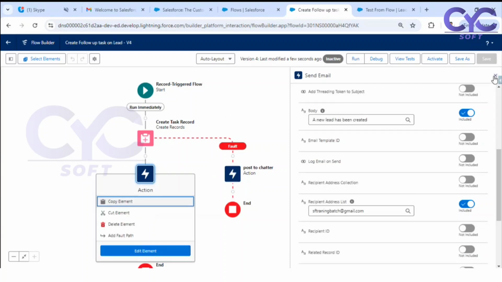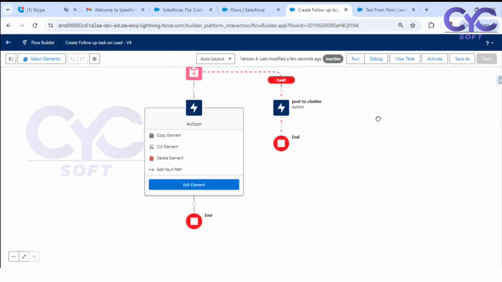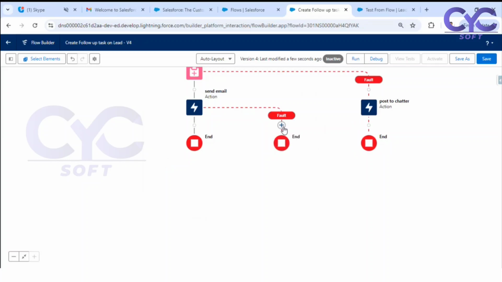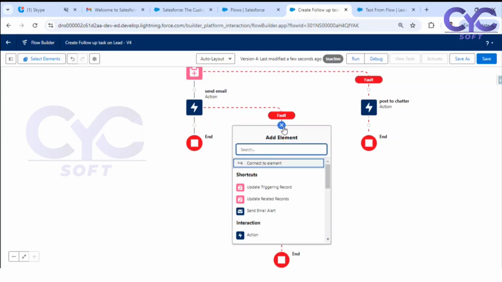Now, let me go under the send email and just close this. If you are getting any error in this send email action, just add a fault path for this action. So what is the fault path? I need to post a chatter message simply. In order to post this chatter message, why again do I need to create a post to chatter? The chatter message is already created, so just connect this element to here.